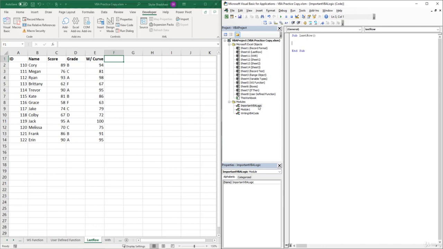So I'm going to type in LR for last row equals Cells, open parentheses, Rows.Count, comma 1, close parentheses, .End, open parentheses, xlUp, close parentheses, .Row. And this is the line of code that will return the last row of your dataset. Now let me explain what this code is doing.